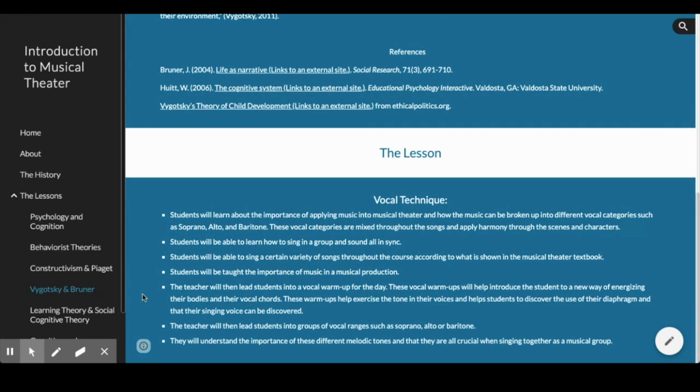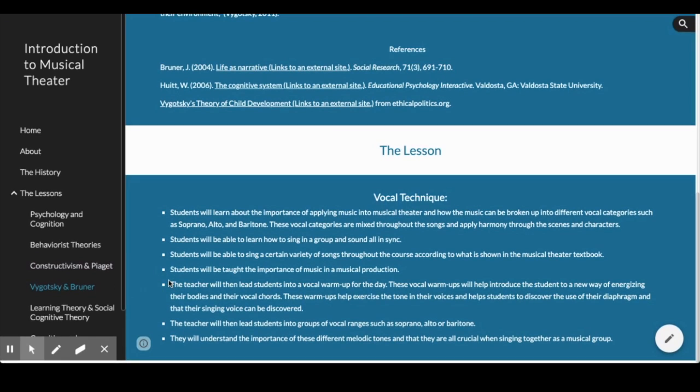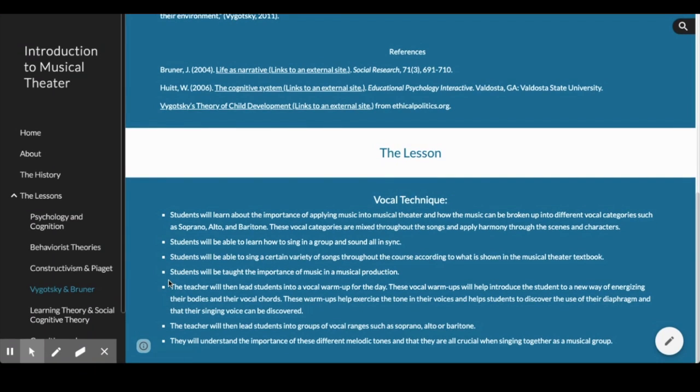Students will learn vocal warm-ups that can be used throughout the day and throughout their performances. And students will learn the differences of the melodic tones.